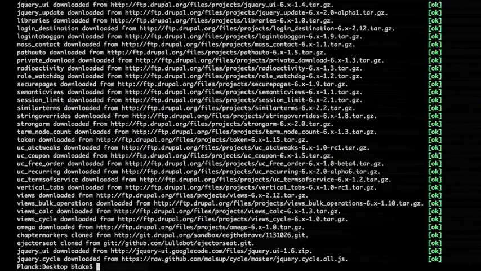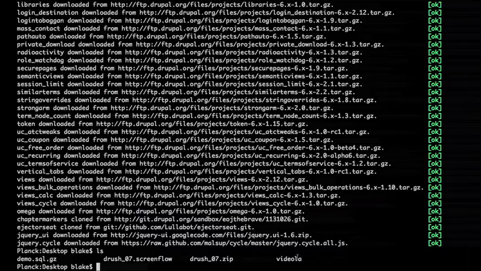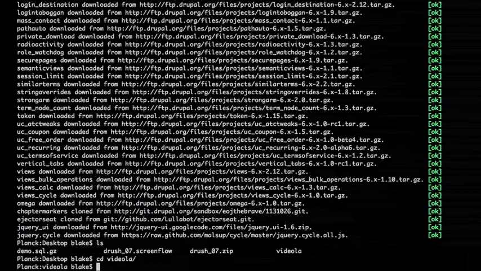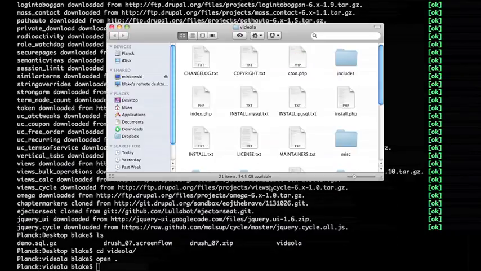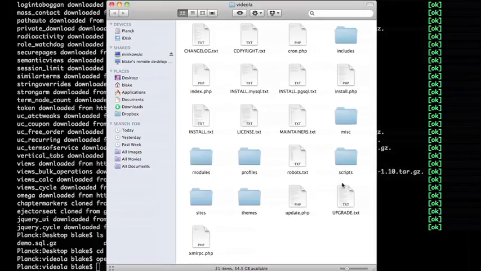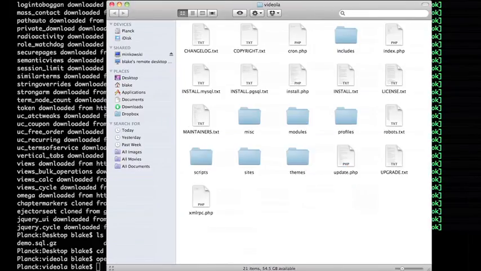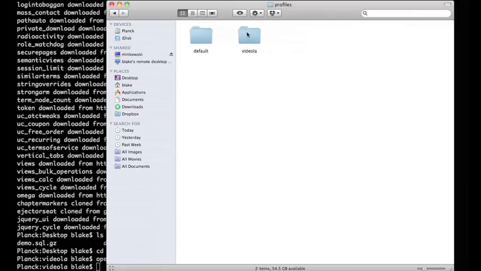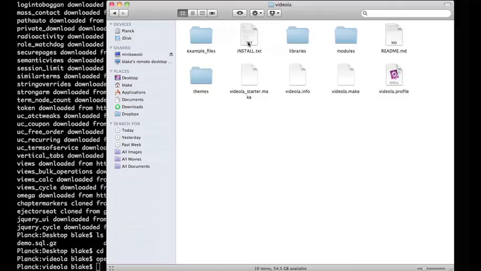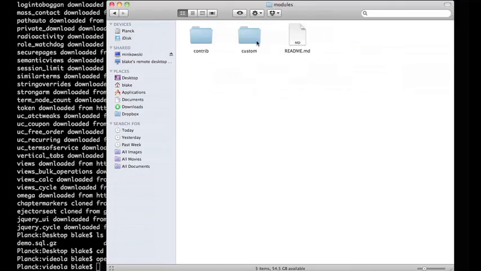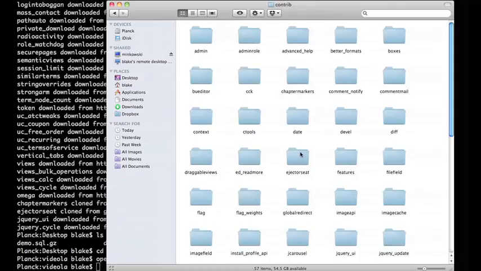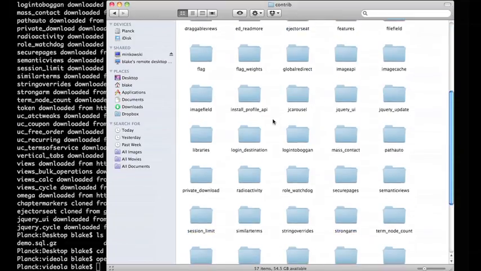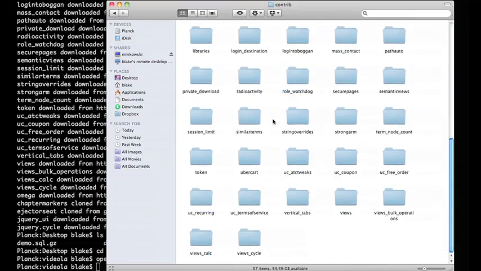Whew, it looks like the drush make command is done. And now we have this Videola directory. So let's hop in there and see what we've got. So here it's just a regular Drupal install. And in this particular case, the way this is set up is as an install profile. So if I go into the profiles directory, and then the Videola directory, and then modules, and then contrib, we'll see the list of modules from Drupal.org that drush make went out and downloaded for us.